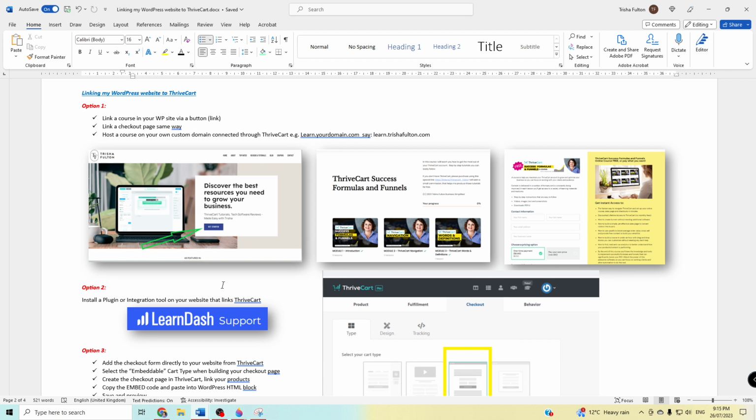You can also set it up as a custom domain URL, which means that if you have your name as your domain on your main website, you can just put a subdomain in front. For example, my name is Trisha Fulton. My main website is trishafulton.com. And if I wanted to do this, I would perhaps consider putting learn.trishafulton.com. And that way the subdomain is learn, and that would still be branded under my main website.